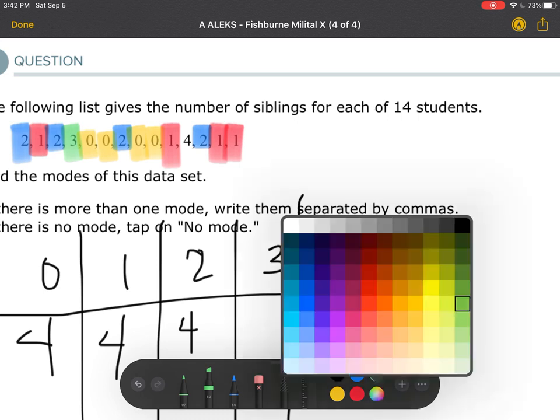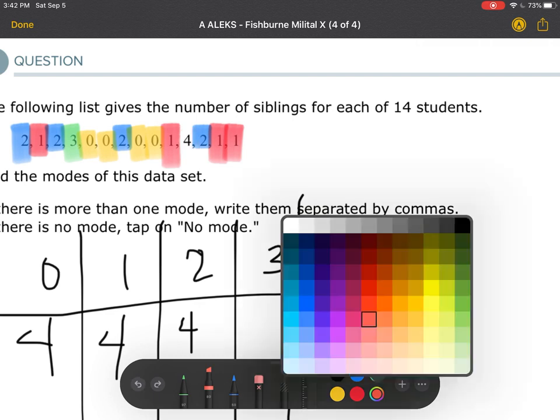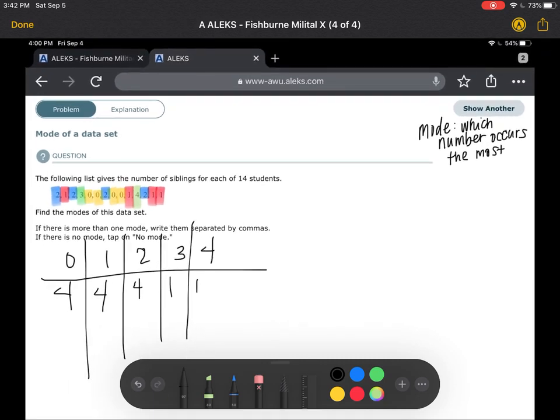And then I have 3. And then I'm just going to choose some random color. And then I have 4. Actually, that looks a lot like 1, so I'm just going to go back. Light green. There we go. So these both show up 1 time.